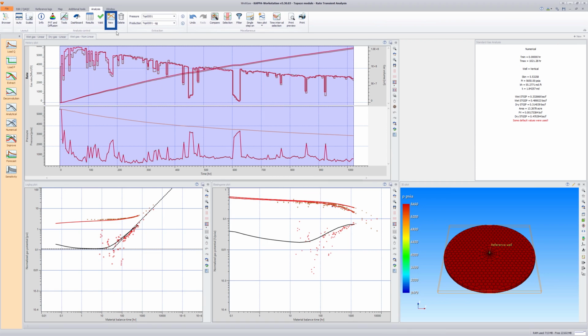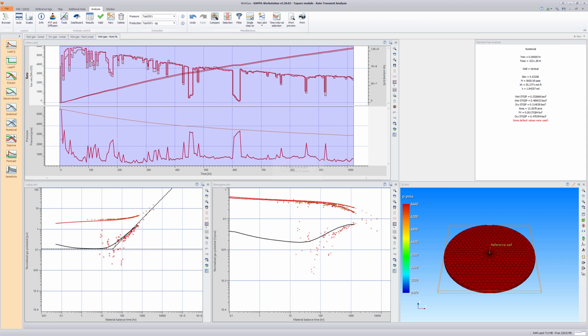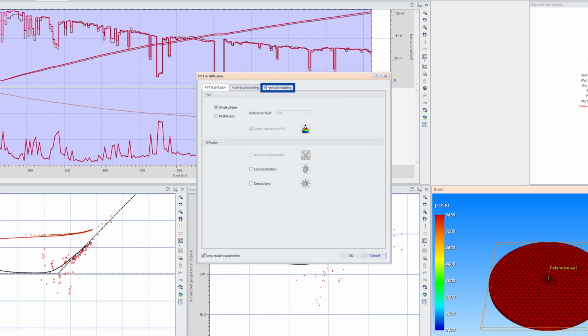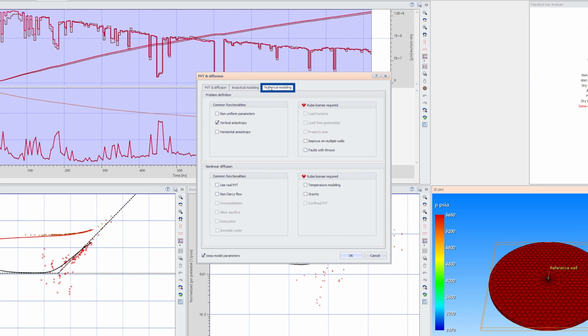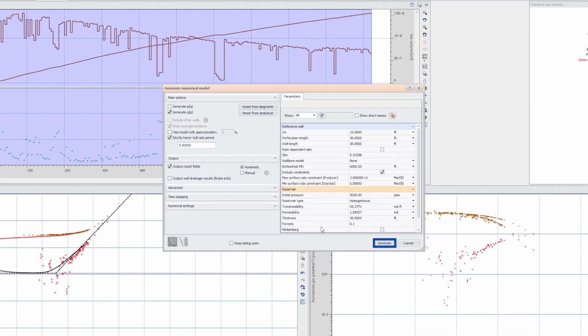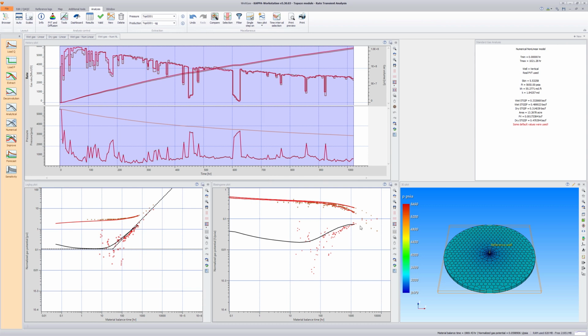Duplicate the current analysis and name it wet gas num NL. Click on PVT and diffusion in the ribbon at the top. Toggle to the numerical modeling page and enable the Use Real PVT flag. Click on Numerical in the control panel and generate the model. A nonlinear model is now generated.